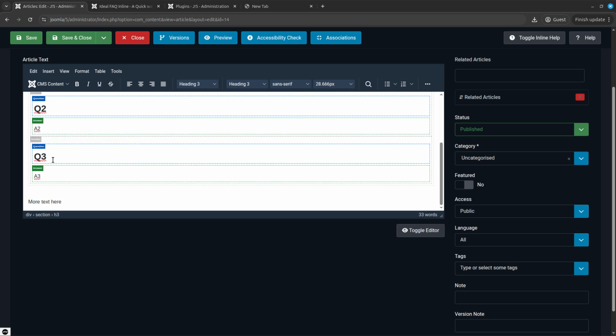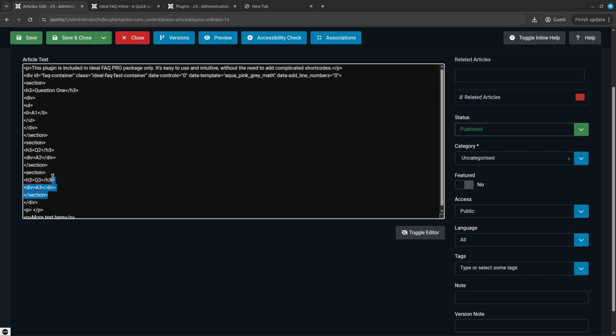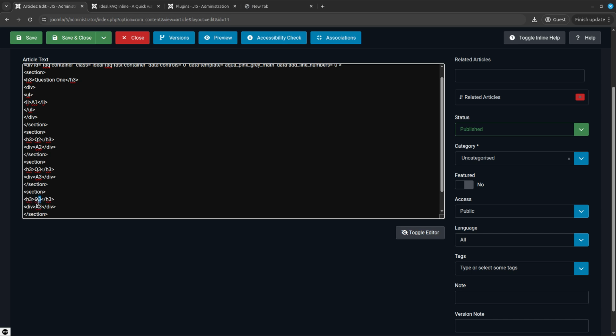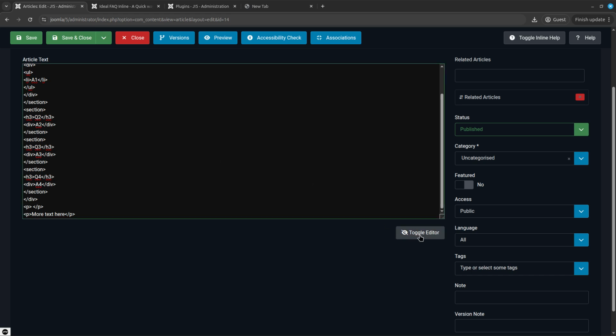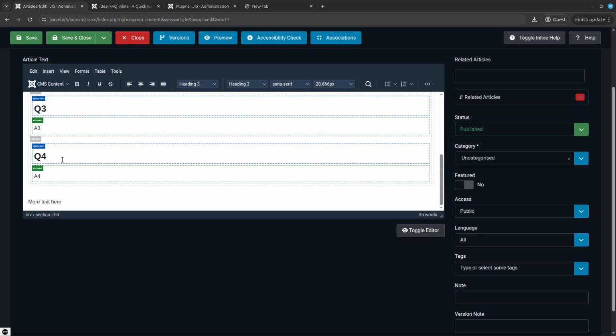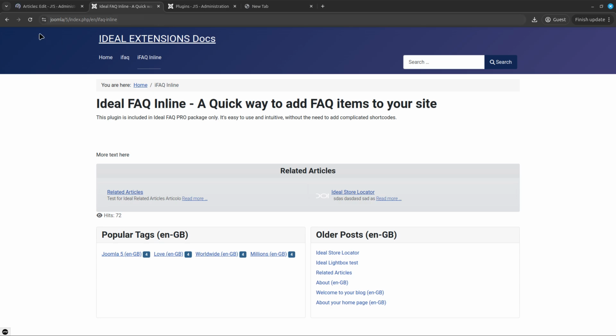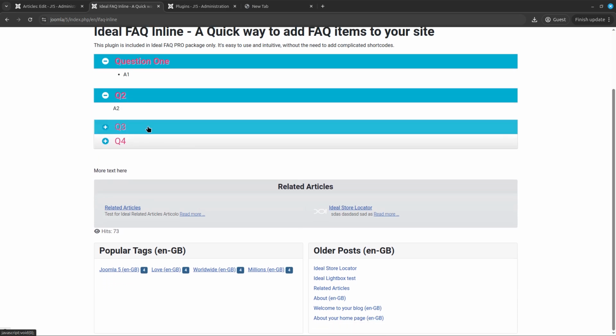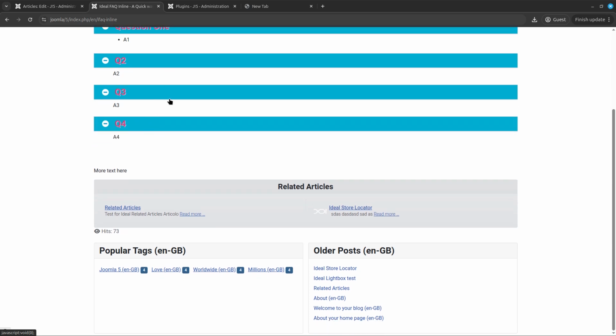Another way you can add new questions is you can toggle the editor and copy the section. So Ctrl C, Ctrl V, Ctrl V, and then you can do question 4, answer 4. Okay, and then we can toggle and voila, it's right here. So let's save and see how it looks on the website. So here's my FAQ with the proper formatting and the template I chose.